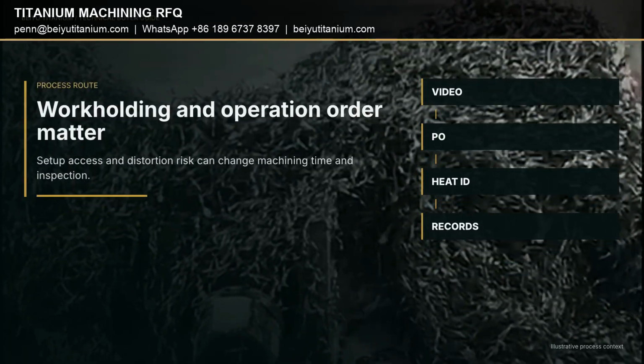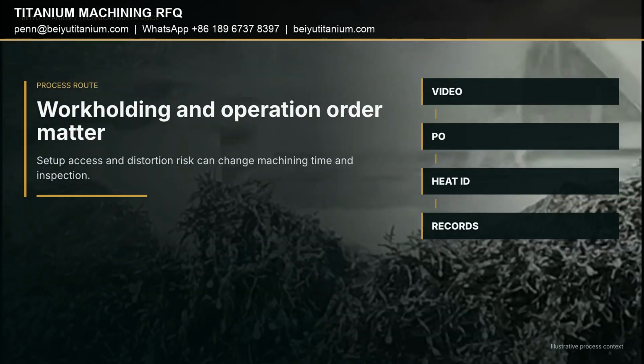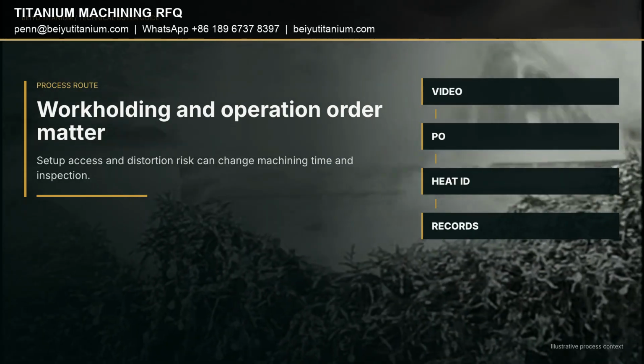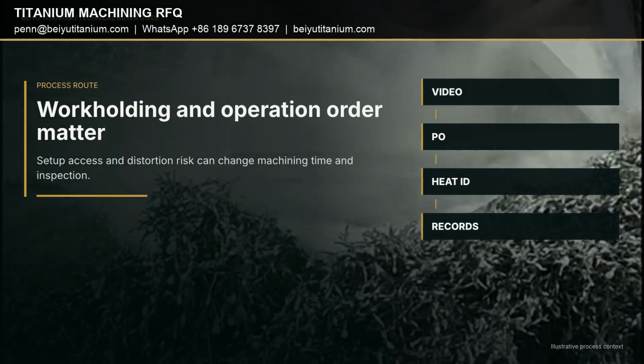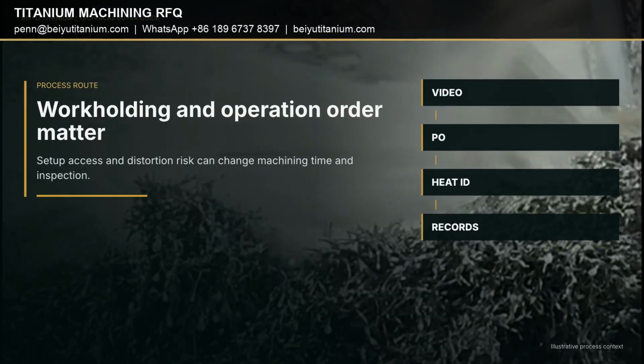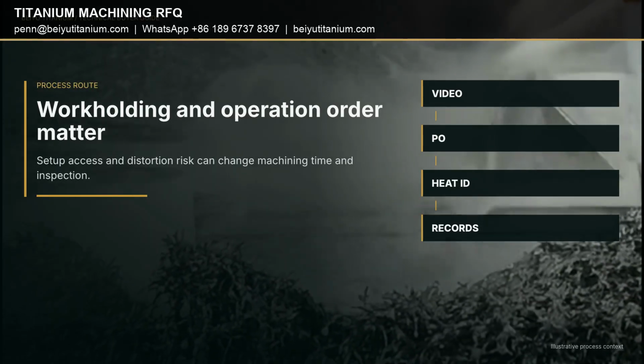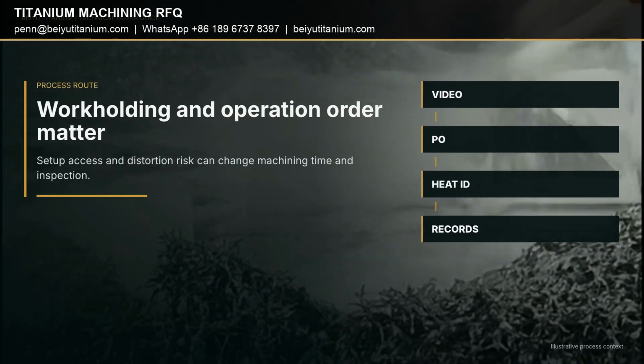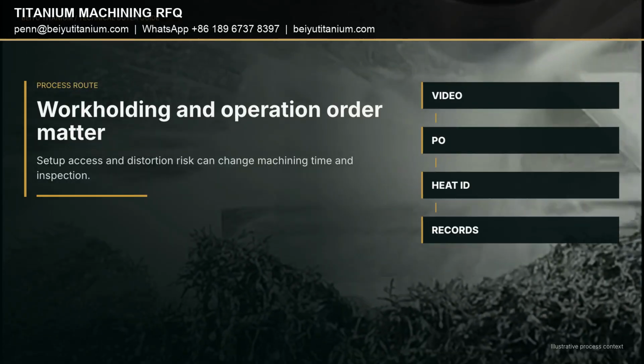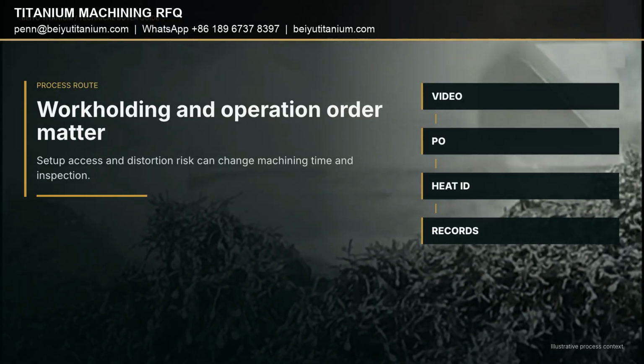Quantity changes the route as well. One prototype, a qualification batch, and a repeat production order may justify different fixtures, programming effort, inspection plans, and material preparation. State annual or repeat demand only when it is meaningful and separate immediate order quantity from a forecast.